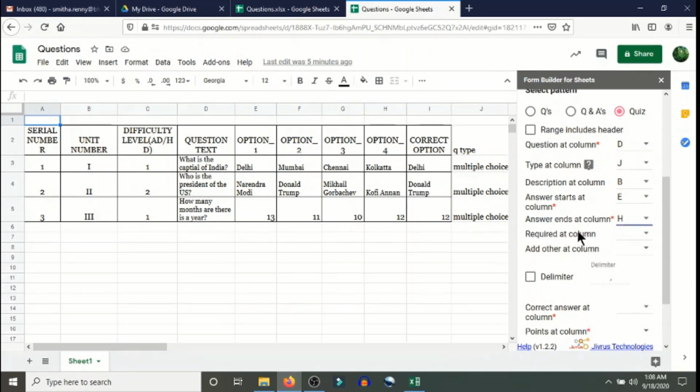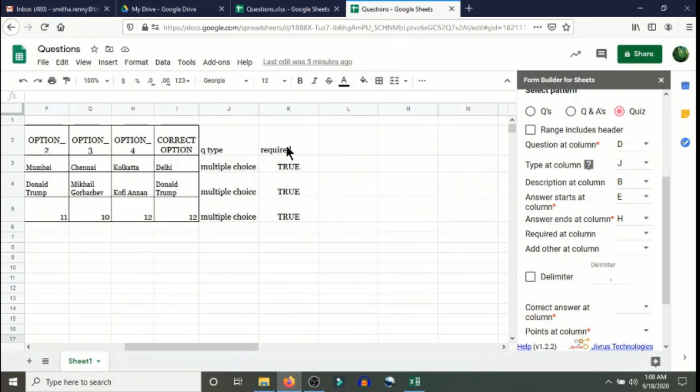Next, required at column. Whether the question is a required question or not. Where is that mentioned? That is mentioned here in column number K. So required at column, I will click on the down arrow button and select the option K.